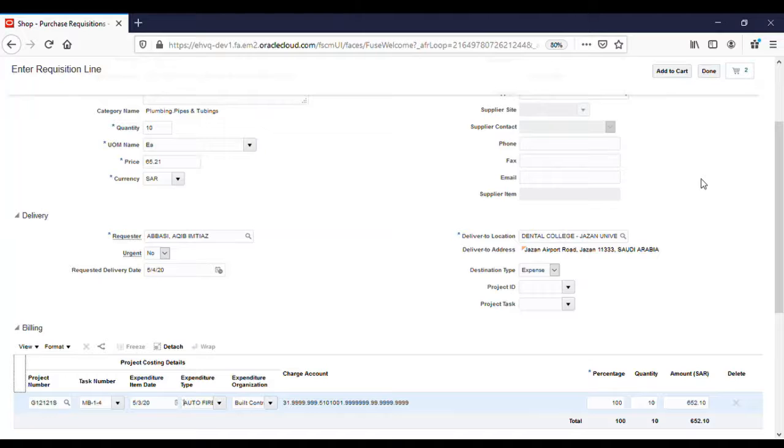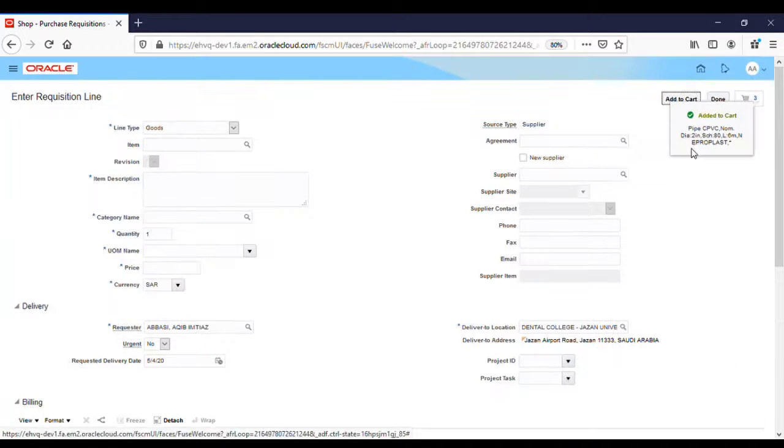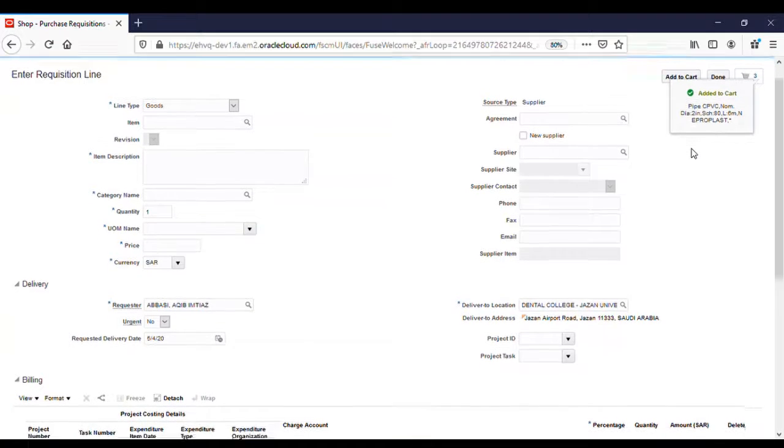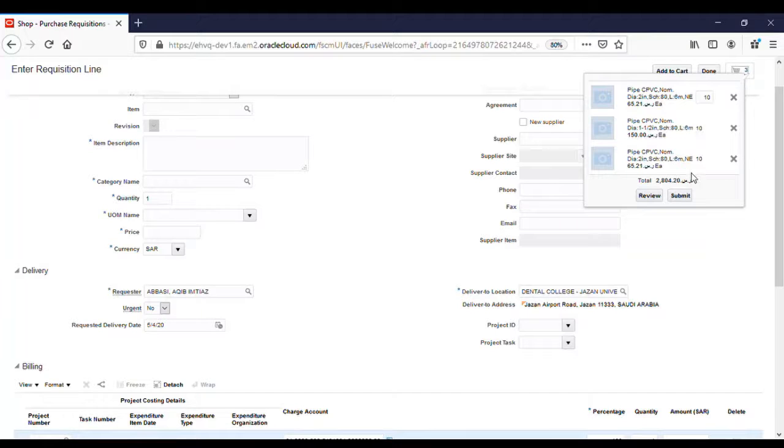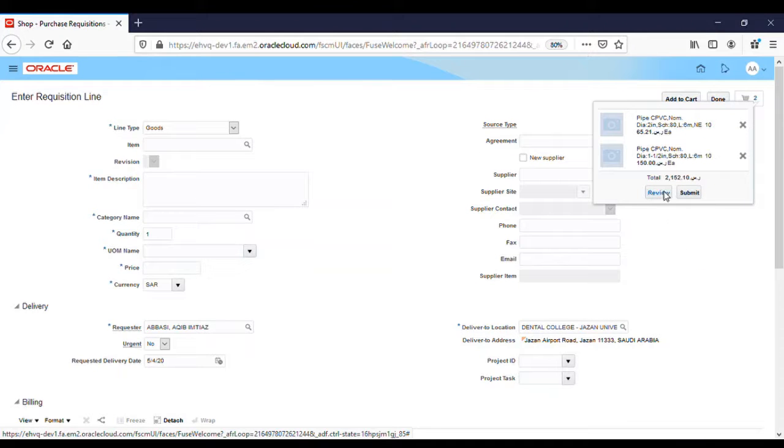Once all the information is provided, click Add to Cart button. System will add this line to cart. If you want to add more lines, follow the same process and add the lines to cart. Once you have added all the lines to cart, click on the shopping icon. If you want to delete any line that you have previously added to cart, click on delete icon. Otherwise, to proceed to checkout page, click the review button.